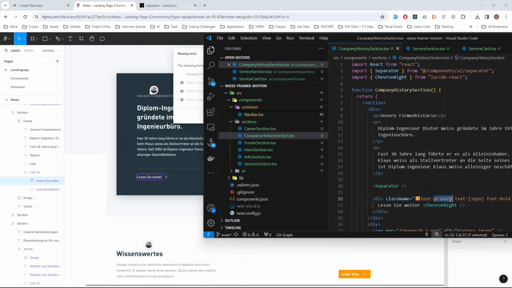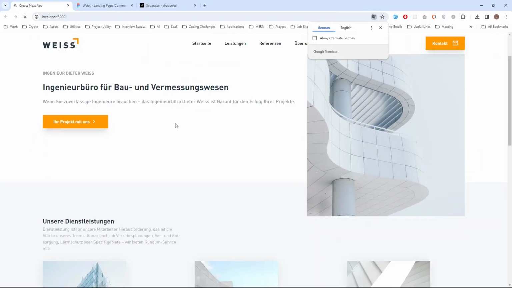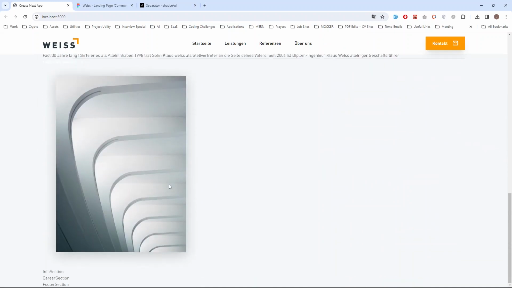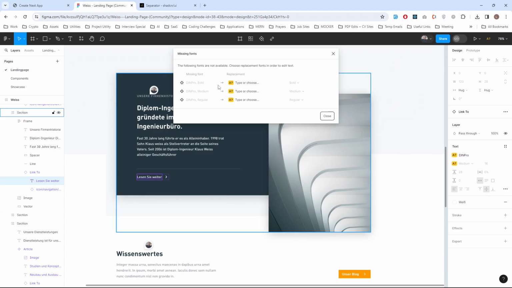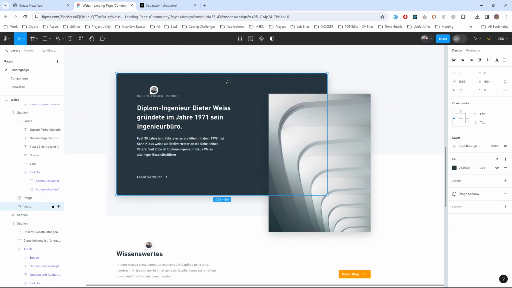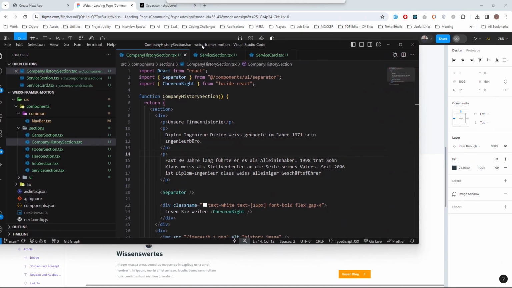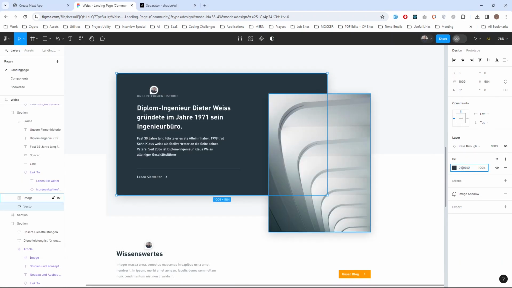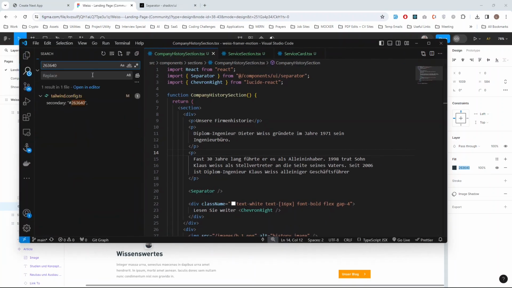So the text is actually text white. Let's see what we have so far. Okay, so now we basically have the underline, we have everything. So let's do the styling. First of all, let's get the background. This field, this background color. I'm going to check if we already have it. Come in here, paste it there.